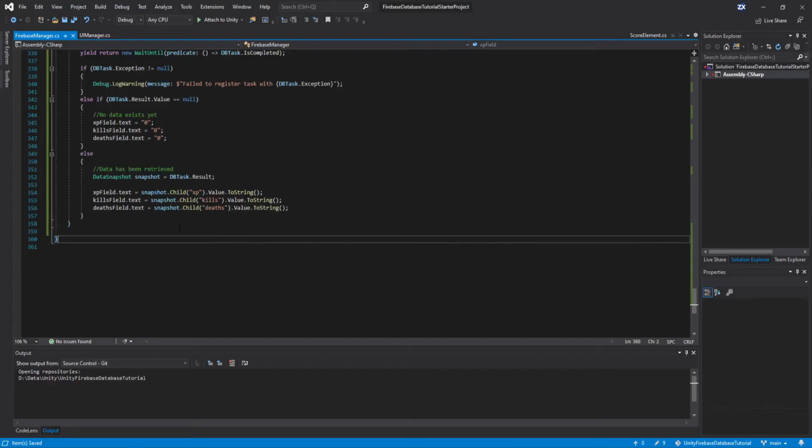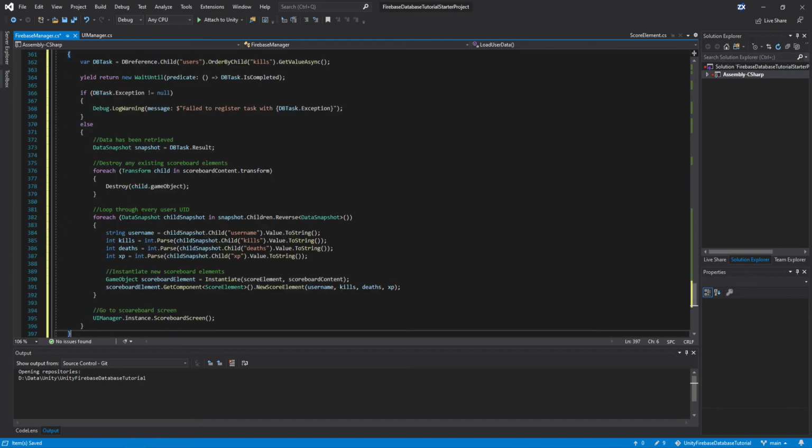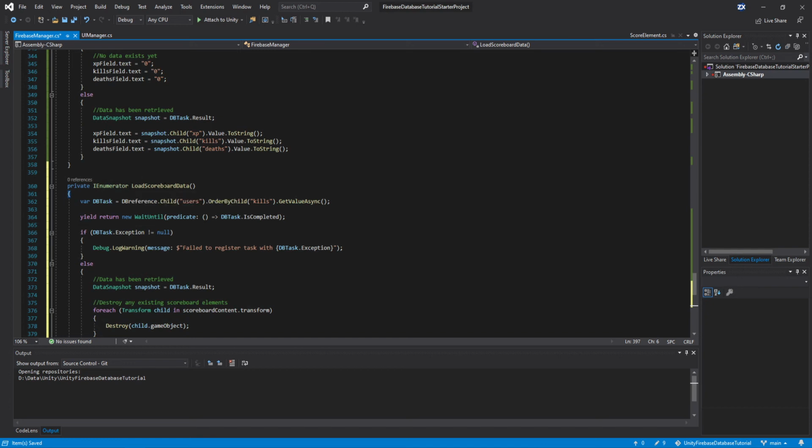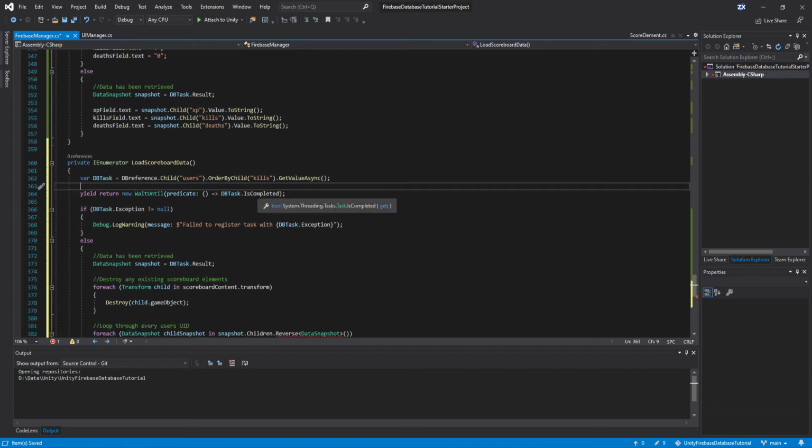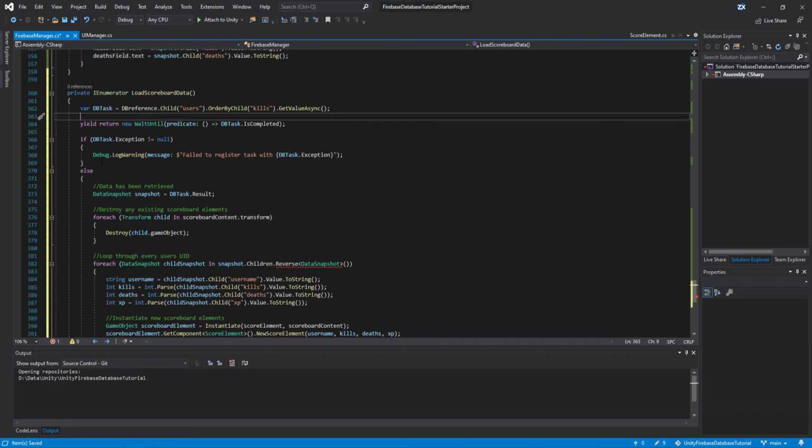So back in the Firebase Manager, right at the bottom here, we're going to bring in one last big method, the load scoreboard data method here. Now this is going to do a DB task. It's going to go to the DB reference, child, the users list, and then it's going to order all the data by the child of kills so that the user with the most kills will show up first. So it's going to get that value. It's going to wait for the task to be completed. Any errors will be handled here.